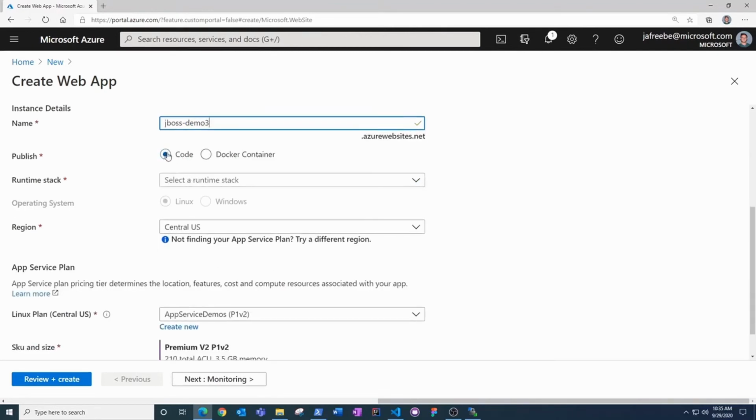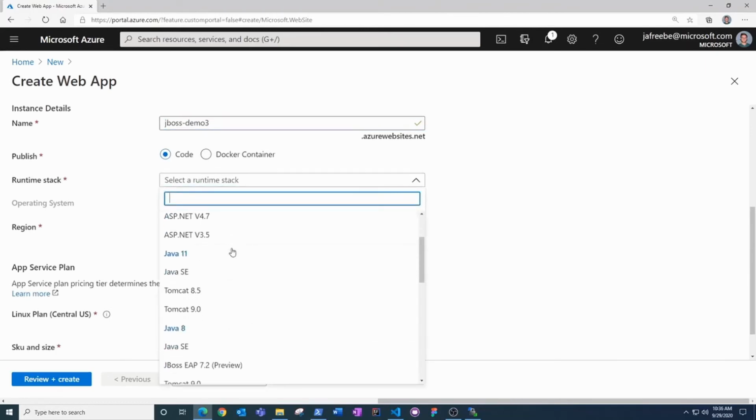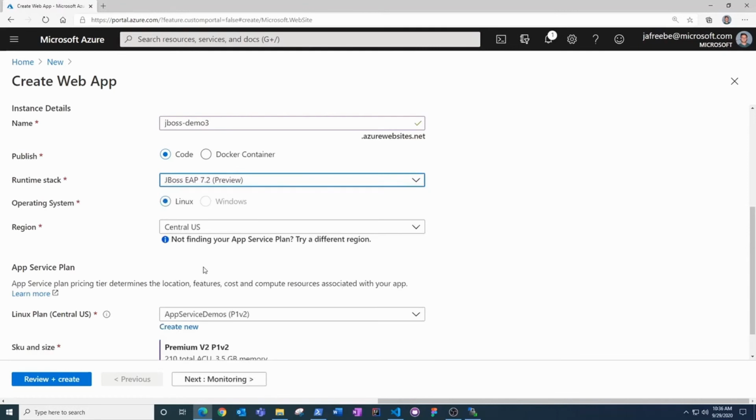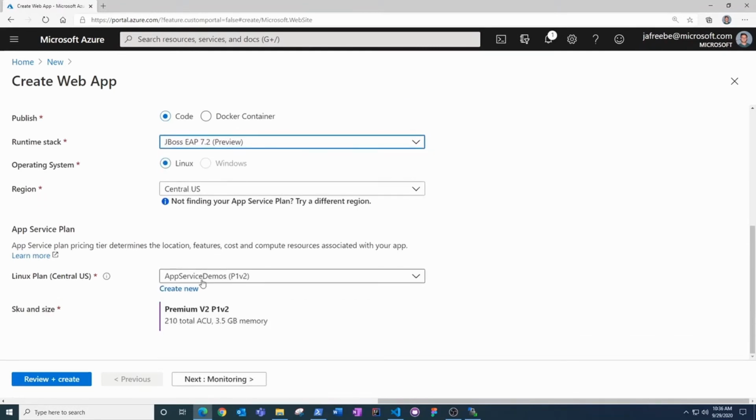But here we're just going to deploy code, and so on a runtime stack, here I select JBoss EAP 7.2, and this is currently in technical preview, running on Java 8. So I'll select that. Here I can choose my region. Central US is fine. And then finally, my app service plan is essentially the compute tier for this site. So here I'm running on our premium SKU.